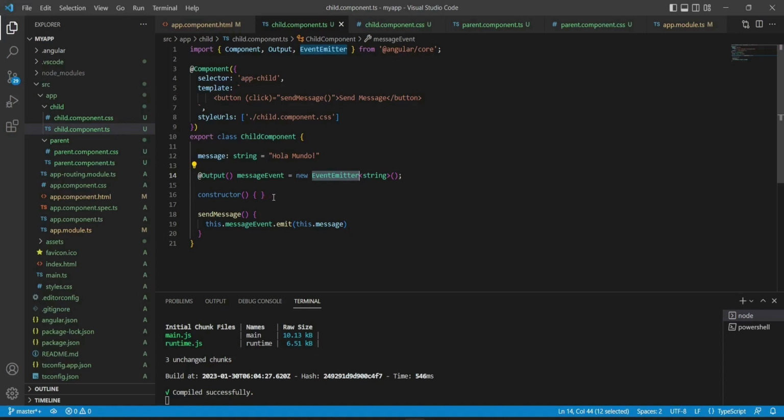So what's happening here, as you can see, I have a message that I have set to a text value, and I have a messageEvent, and that messageEvent I am calling inside a method namely sendMessage, and that sendMessage is triggered on the click event of the button. So when I click on this button, which has the text Send Message, it will call sendMessage, and inside sendMessage, using my @Output decorator variable messageEvent, it will emit the value of my message to the parent.